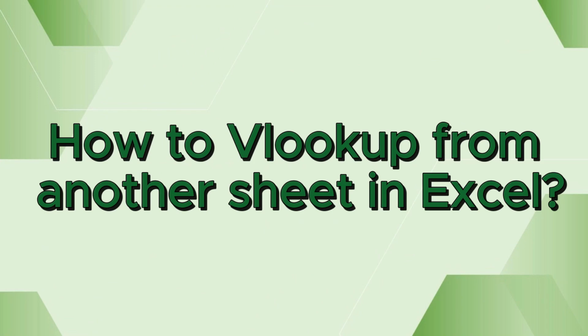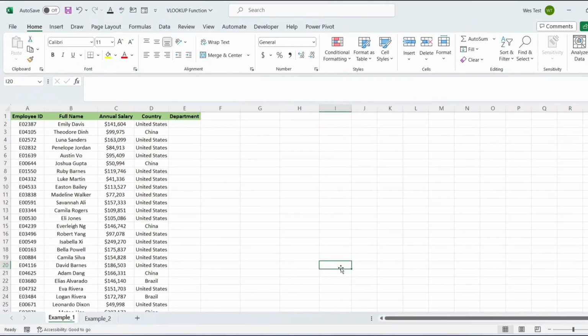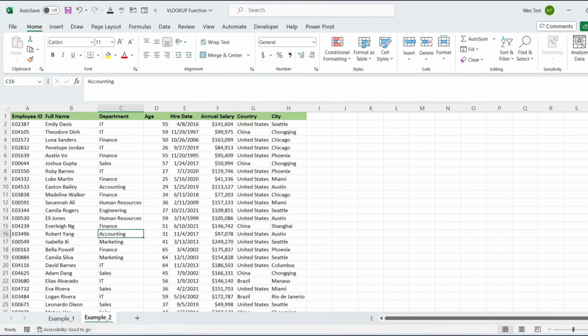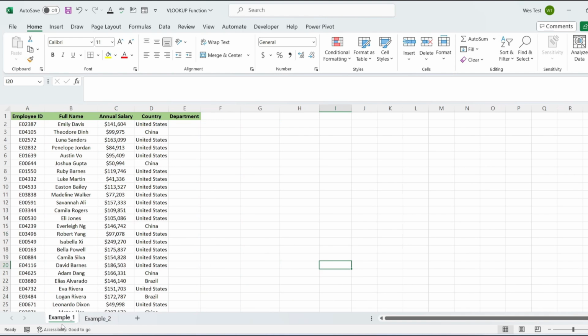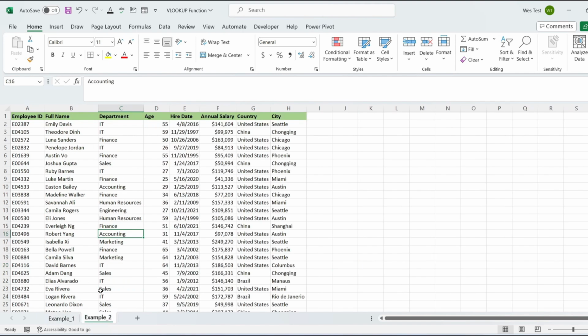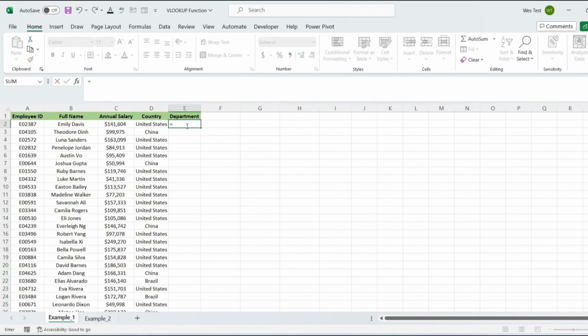How to VLOOKUP from another sheet in Excel. In practice, the Excel VLOOKUP function is rarely used with data in the same worksheet. Most often you will have to pull matching data from a different worksheet. Using VLOOKUP from another sheet is very similar to using VLOOKUP on the same sheet. In the second sheet, we have a table of employee data like this on the first sheet. I want to add the department column to the first sheet, and I want to pull this data from the second sheet. The lookup value argument is employee ID from the first table.